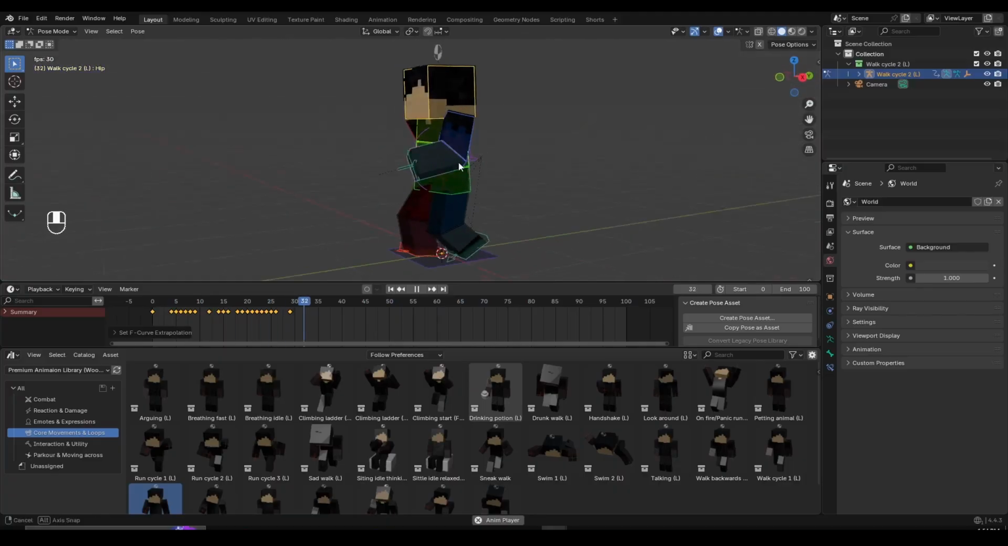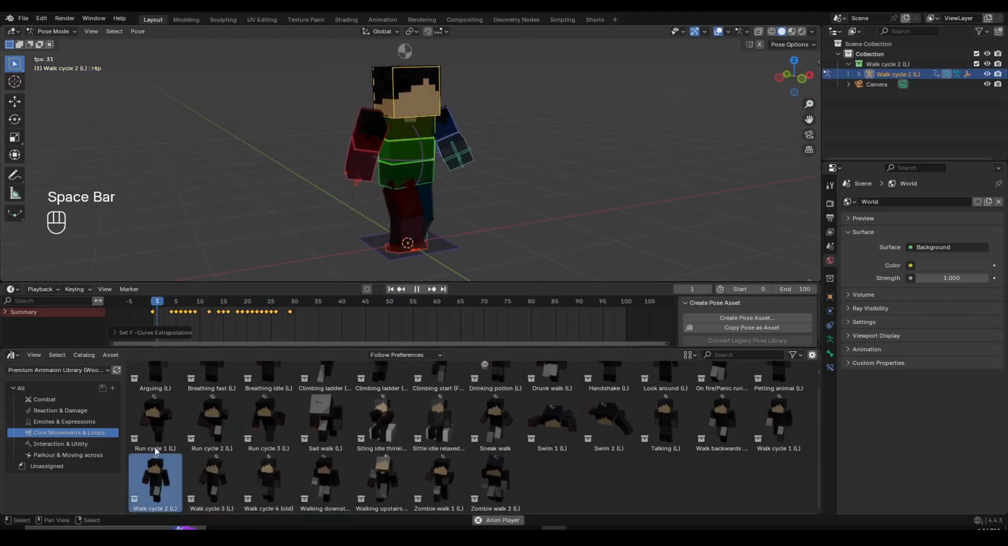A lot of these animations in the asset browser are loopable and they have this L next to their names. So you can make them cycle and play them over and over again if you want. Now back to our walk cycle.